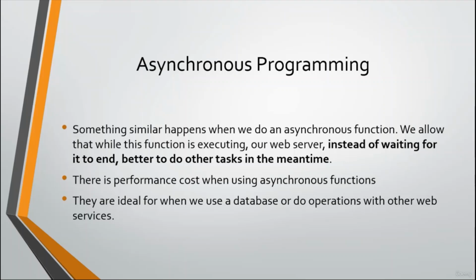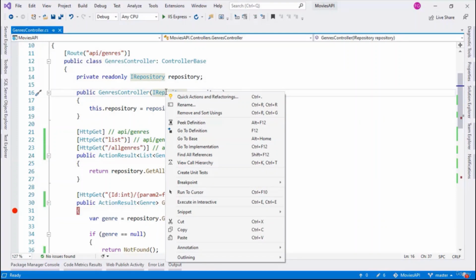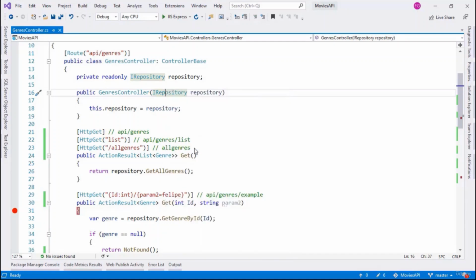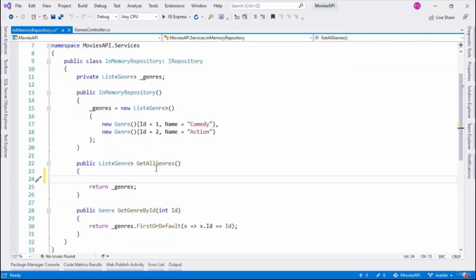Let's see an example of this. Now let's see an example in our application. We know that we have a repository, but this repository works with an in-memory implementation of a list of genres. Therefore, we don't really need asynchronous programming in our case, but in the next module, we are going to use a real database on SQL Server by using Entity Framework Core. So what we're going to do, just to practice, is to make this method asynchronous.